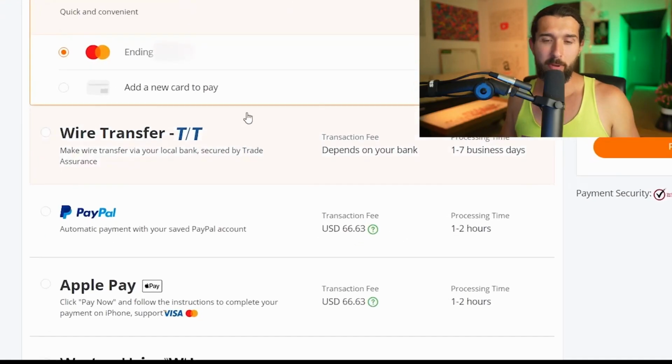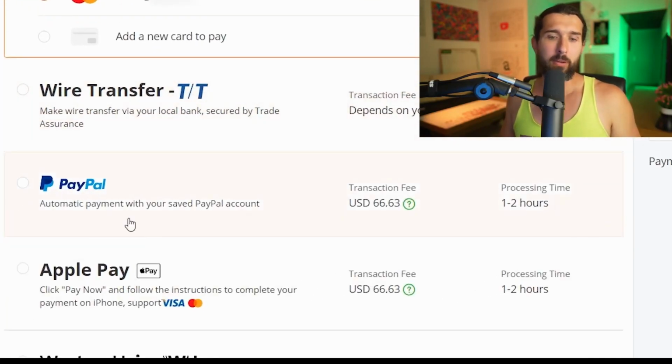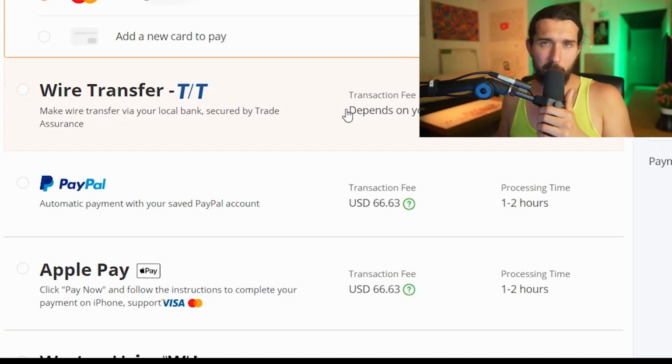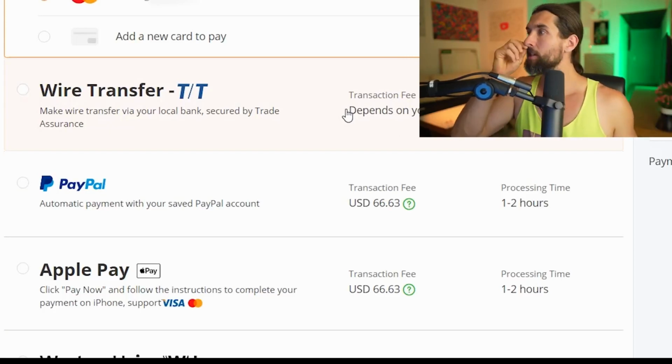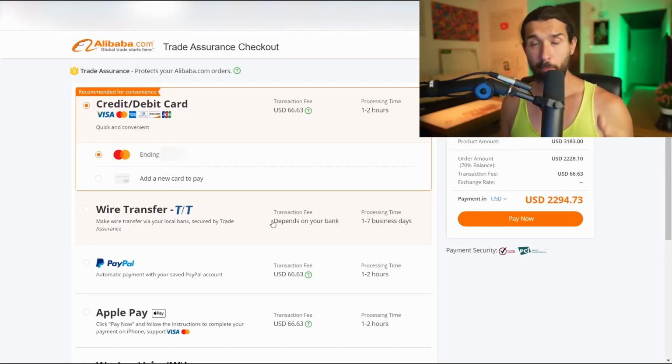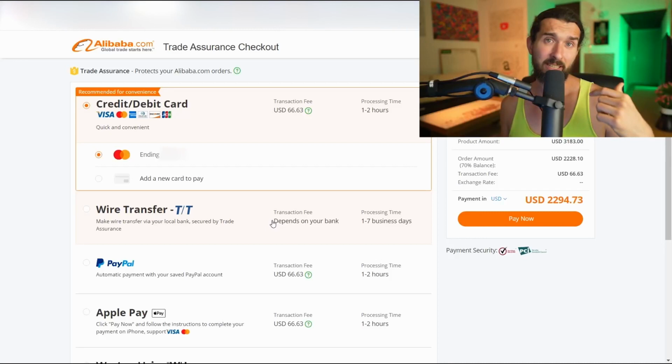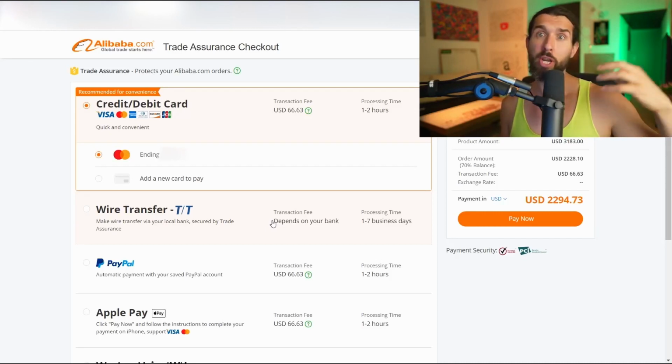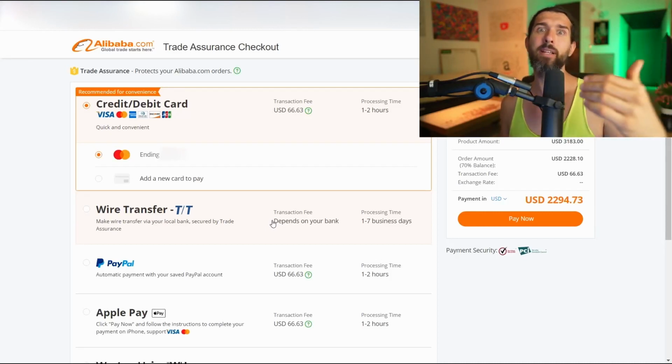That is, it will be possible to pay here. Again, credit card, debit card, PayPal, wire transfer, and Apple Pay. You can also pay outside the Alibaba website, for example via Payoneer. There is such a payment system. I will also leave a link in the description to create a free Payoneer account. This is a payment system with which you can receive money from Amazon, for example, and send it to suppliers.